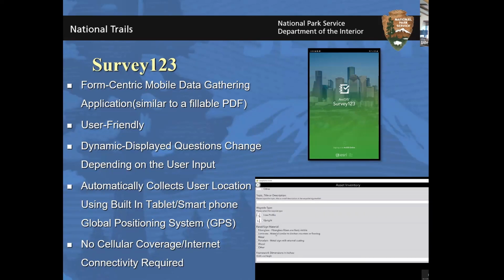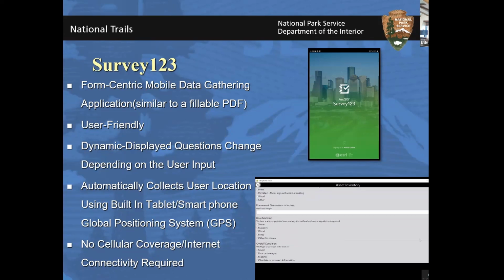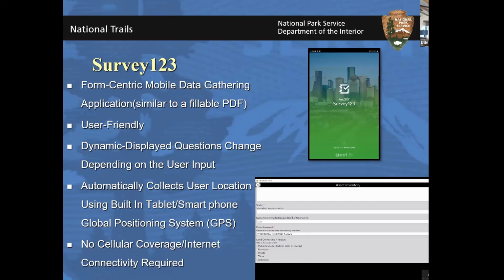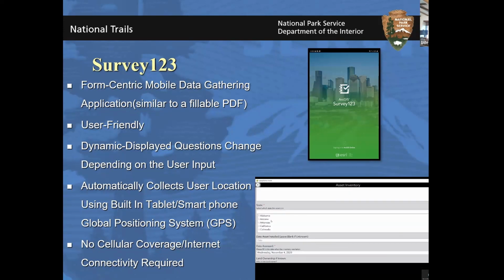The app automatically gets your location whenever you hit the collect button. It's using the built-in GPS that your phone or tablet has. It doesn't matter if you have cellular connection or internet connectivity; you don't need it to go out and record things. Whenever you get back to where you have cellular connection or Wi-Fi, then you can submit what you've recorded.